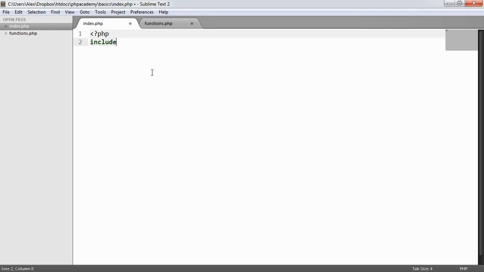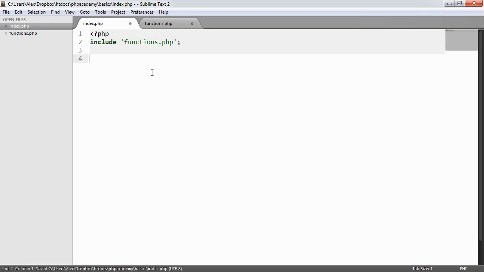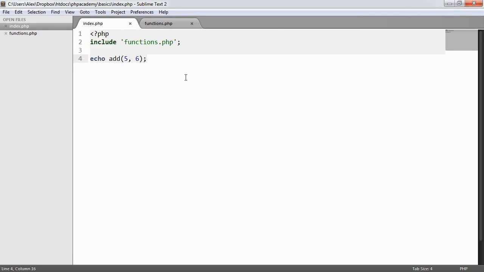So to use an include, you specify include, and then inside of a string you point to the location of the include. So this can either be a relative or an absolute path, but I'm going to say functions.php. So what I can now do is I can actually call this function here. So I could say something like echo add 5 and 6. So you'll see here that we have 11. So we now have included the functions file, and we can actually make use of the functions.